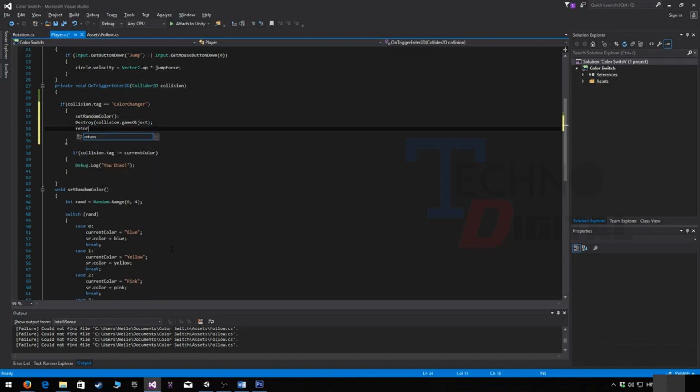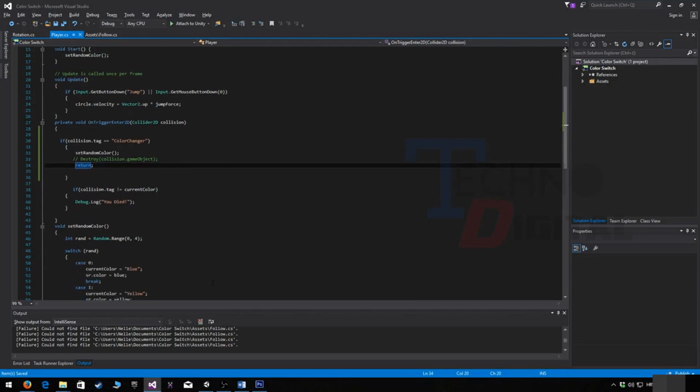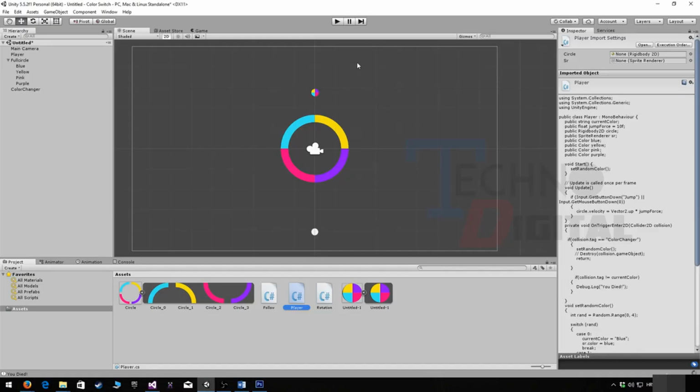And we need to write return, because if we don't write return now, the code is gonna continue compiling and we're just gonna end our game. It will just be you died. So in order to not die, we're just gonna hit return here. And I'm gonna set this as a comment because I want to demonstrate how this functions when we play the game. So I'm gonna play the game right now.